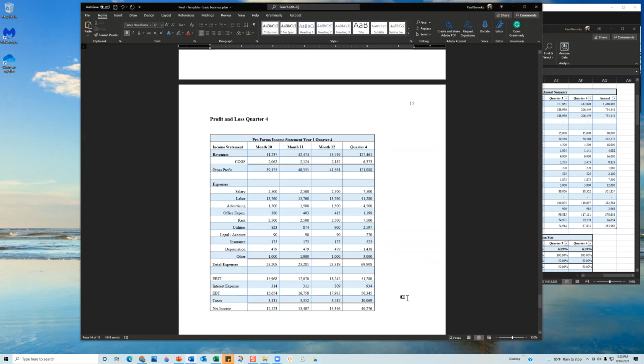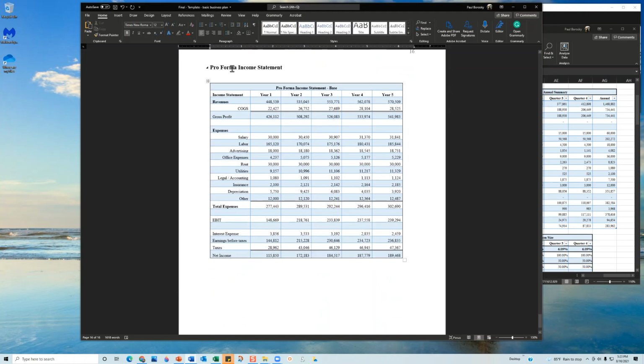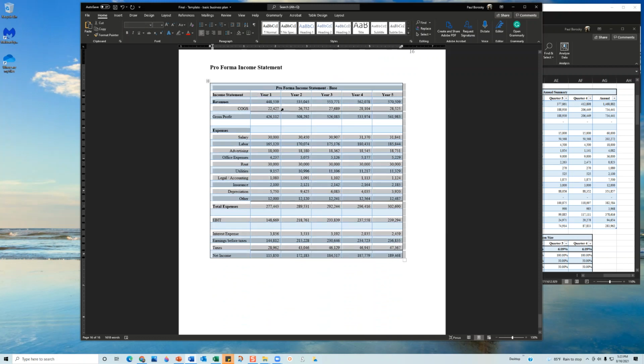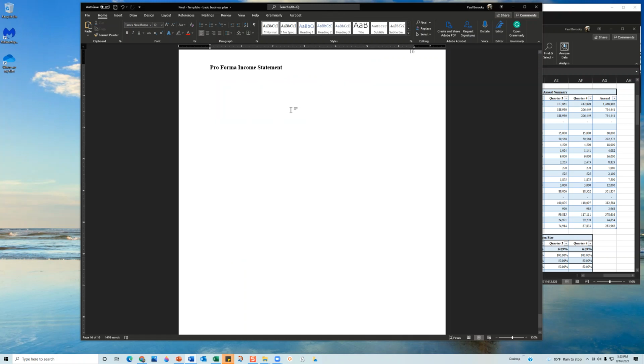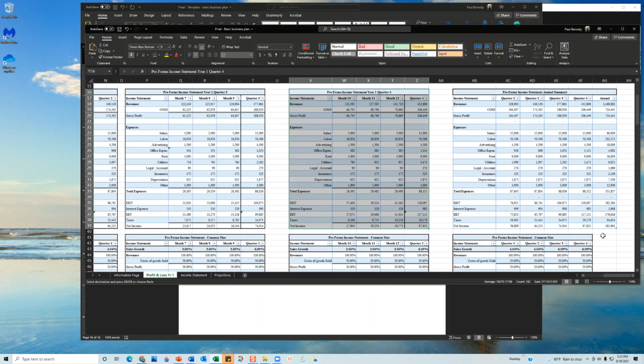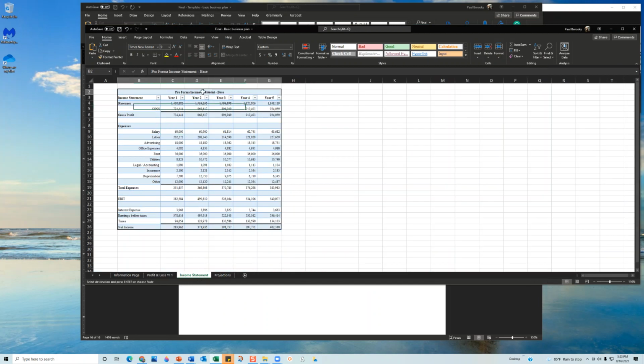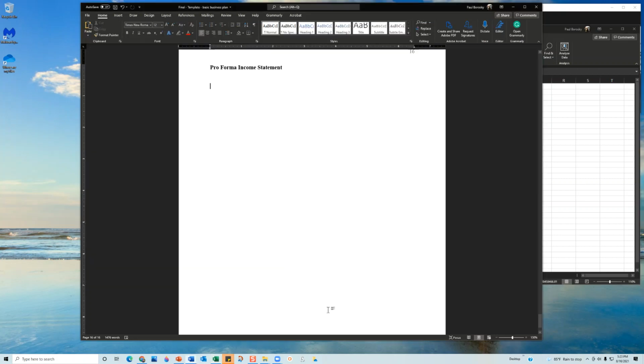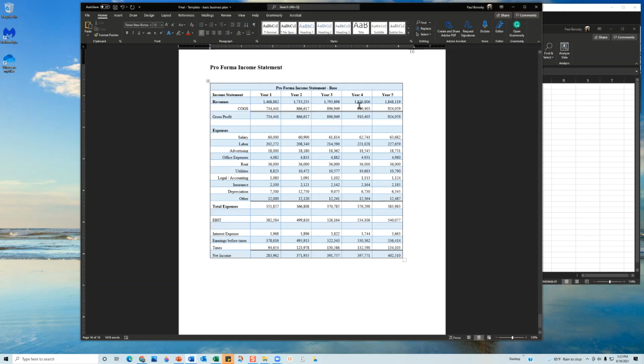The next thing we're going to do is replace the profit and loss income statement. Anytime we make changes to our profit and loss model, we need to update the business plan. So we're going to get rid of the old net income. We're going to go to income statement here, and then Control C to copy. Then we're going to go back to our pro forma income statement, Control V. And now we have an updated pro forma income statement as well.